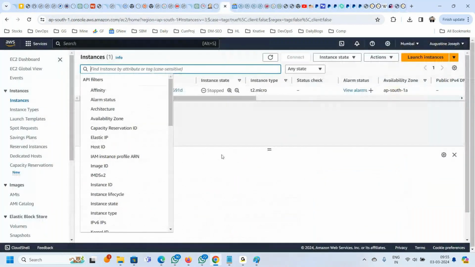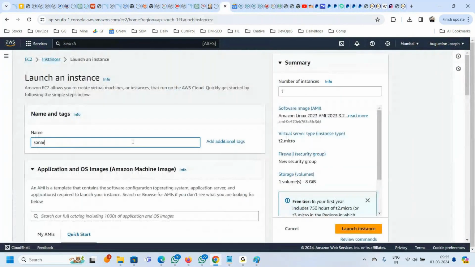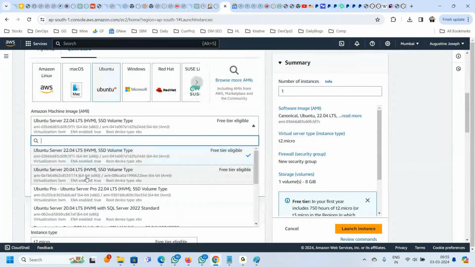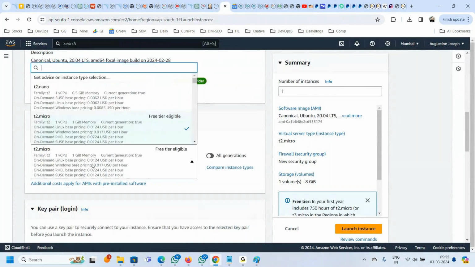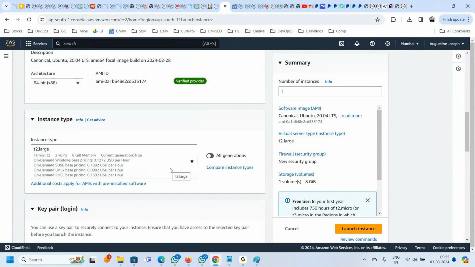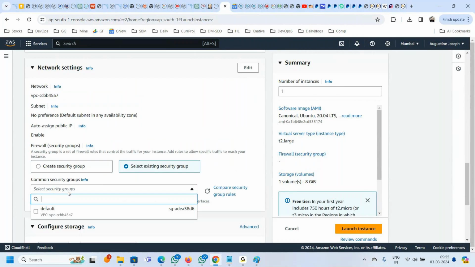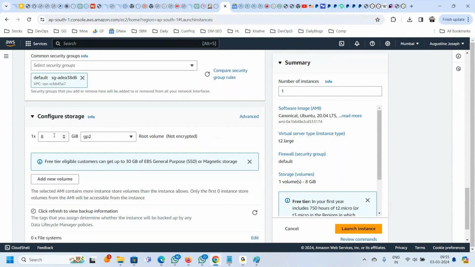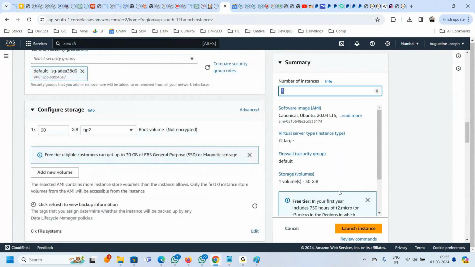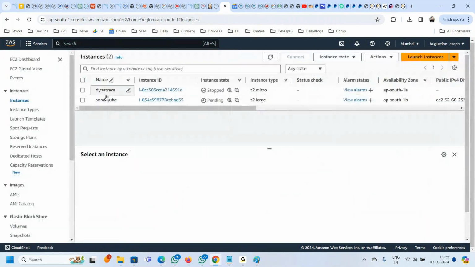I'm going to create one Ubuntu machine for this demo, named SonarQube. I'll go for Ubuntu version 20, and I need a little bit more RAM, because I don't want to waste time waiting, since it's a session. I add the key, and I'm opening all the ports. The default 30 GB hard disk is sufficient. One machine, and launch. Now I got this machine.